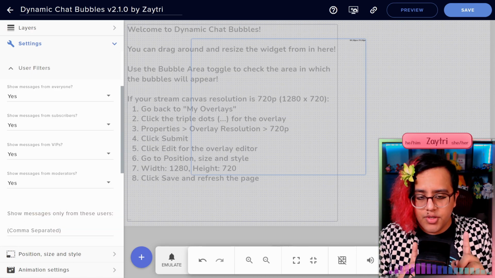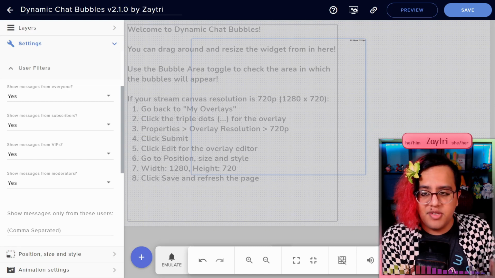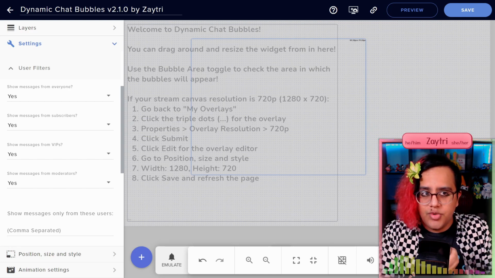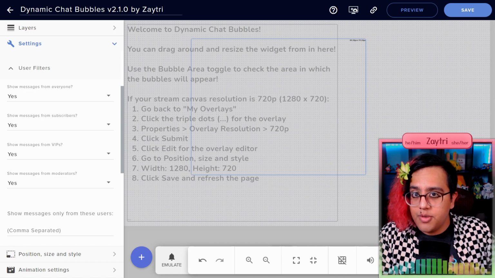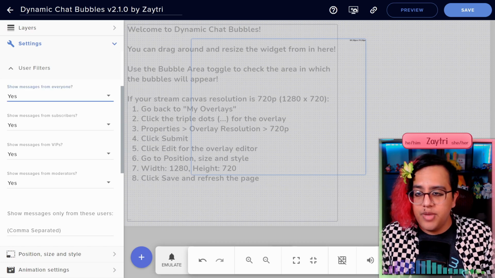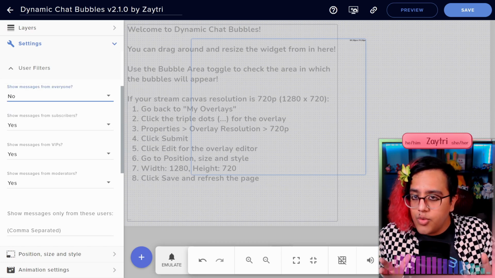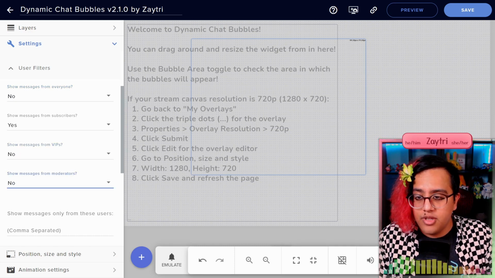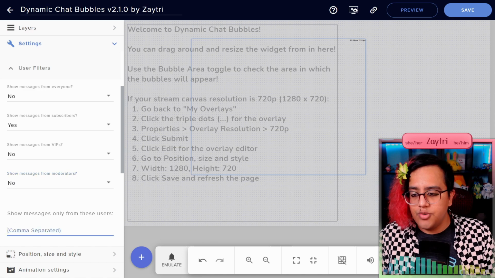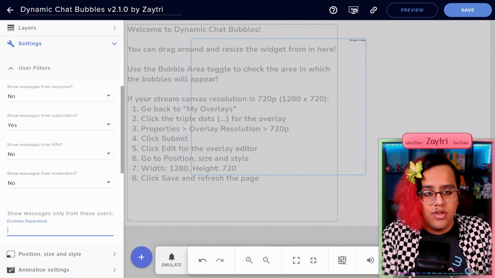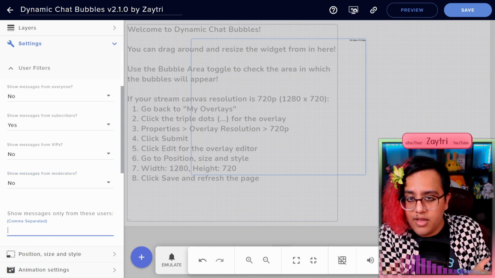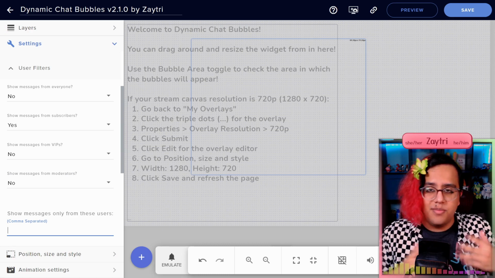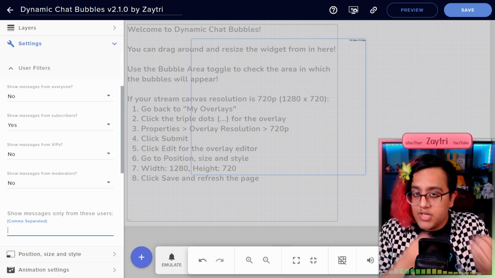Next, we have user filters so that you can determine specifically what kind of users will have chat bubbles appear for them. So you could make it so that not everyone has chat bubbles, and you could make it so that it's just subscribers only will have chat bubbles. You can also put in a list of users so that only they will get chat bubbles, maybe as some kind of reward just for them.